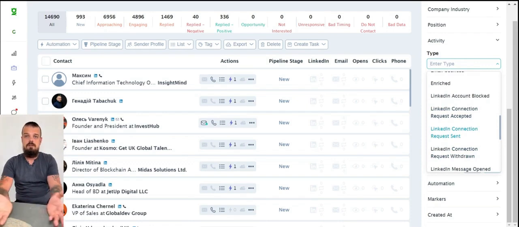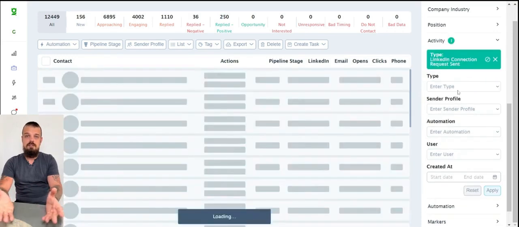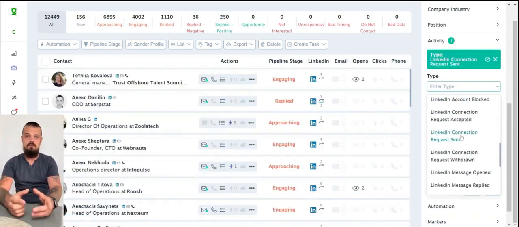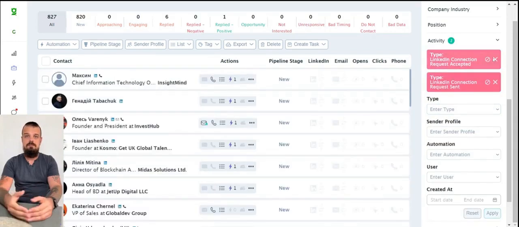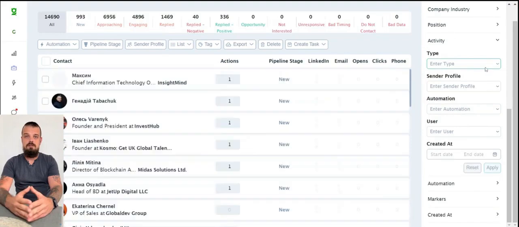For example, let's imagine that we want to find a lead to whom a connect has not yet been sent. We select the triggers LinkedIn connection request sent and LinkedIn connection request accepted. We have selected them, and now we set a negation on this trigger, done. Let's complicate the task a bit.